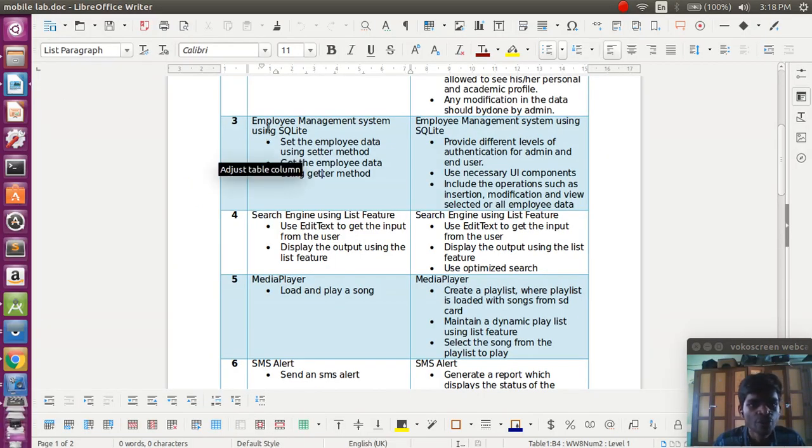In this experiment we are going to use SQLite and display a simple demonstration of it. As we all know, in Android Studio, SQLite is already embedded for every app we make, so that if we close the app, the data is not lost and can be retrieved again afterwards. We are just going to demonstrate that simple thing by setting employee data using the setter method, and getting the data back from the database using the getter method.